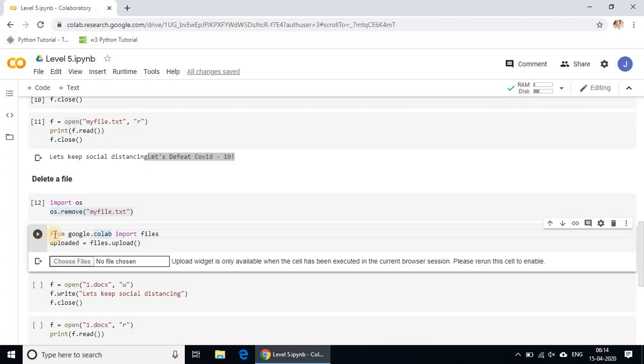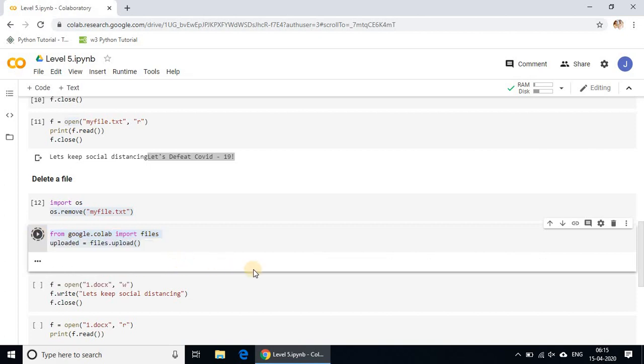Next is, if you want to import some files from your system to the Colab platform, you can use the syntax from google.colab import files, uploaded is equal to files.upload. This is the syntax that we use to upload a file from your system to the Colab environment. So I am just running it. It will give you the option to upload the file. You can click choose file. So this is the option that we use to upload any kind of file from your system.